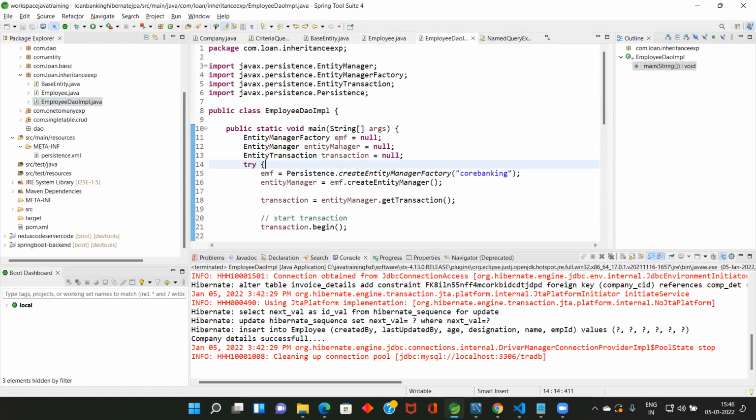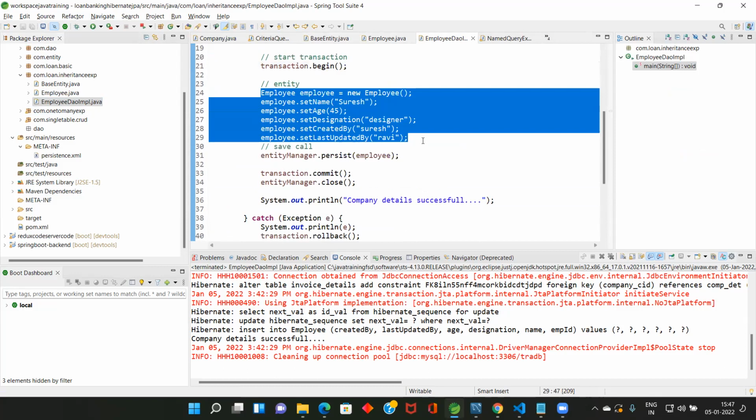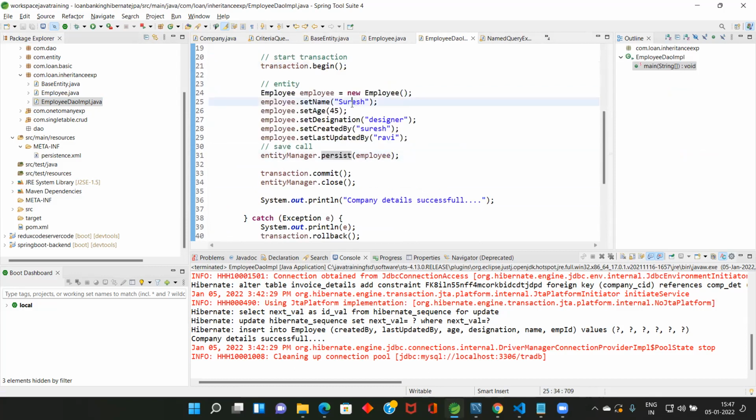Then the employee DAO. I started the factory, the manager, transaction begin, and I created the employee object, gave values, then persist. This value will come from the screen. Now we are hard coding because we are learning only JPA. And when we complete our Angular application, probably we will send the information from Angular.